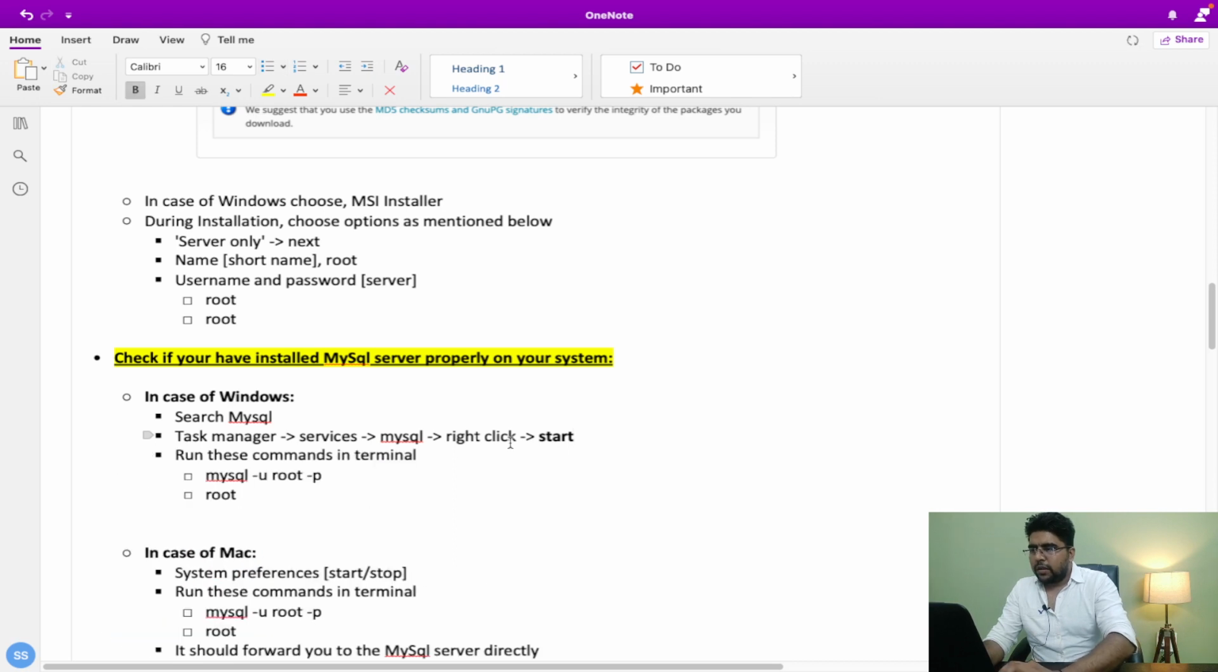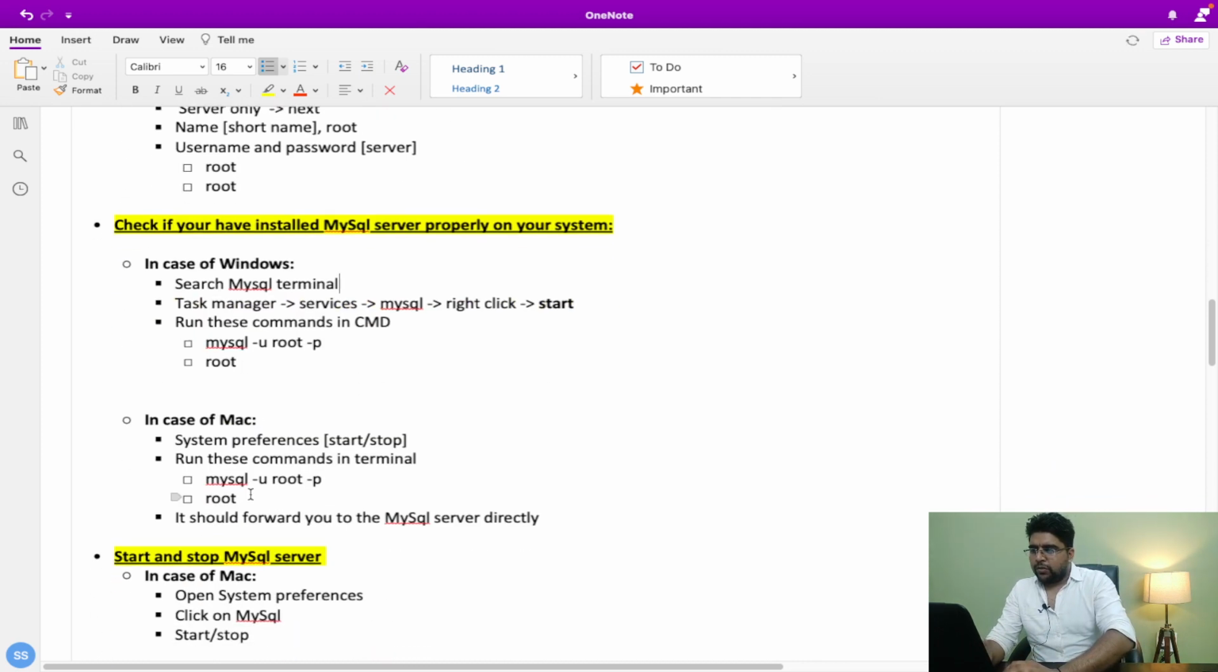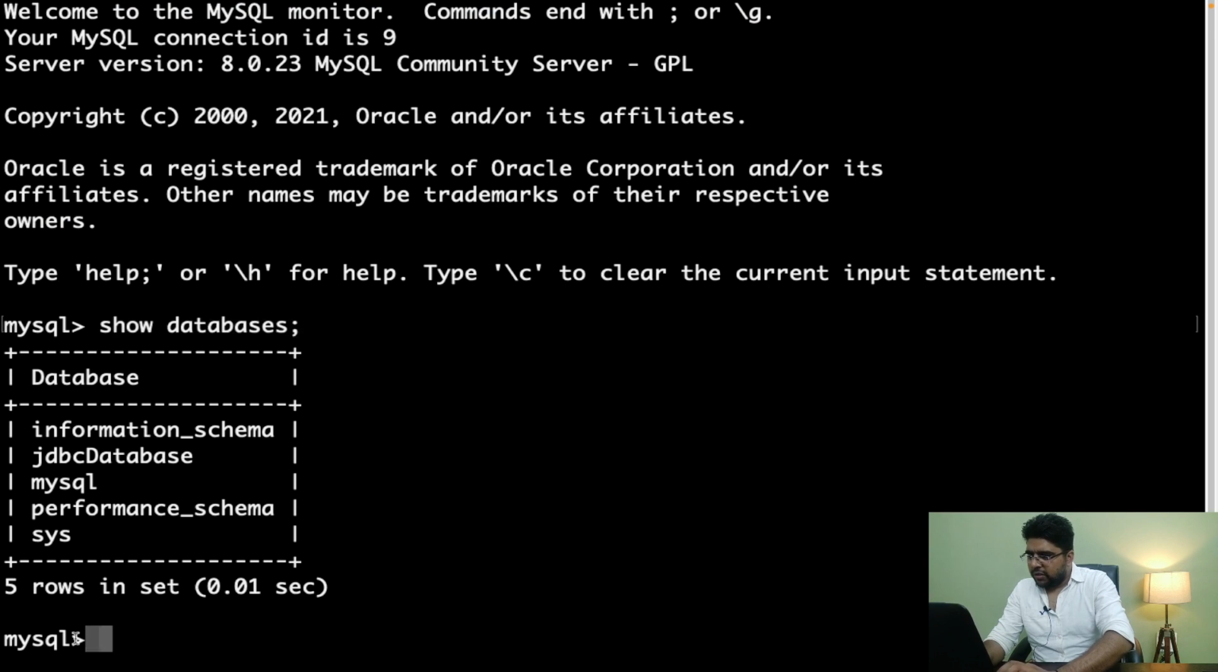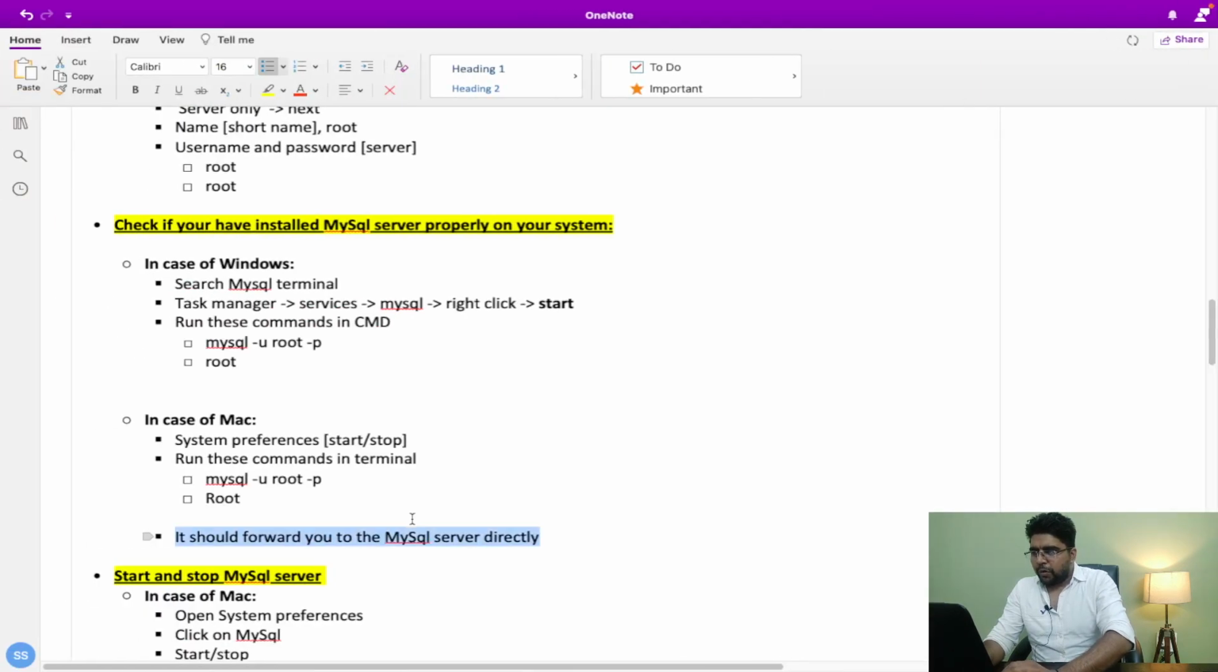Run these commands in case of Windows, it is called cmd, command prompt, or you can directly search the MySQL terminal in your Windows. So you would have a different terminal for MySQL. You can apply the same work over there. Okay, so this is what you need to do. After these commands I have already discussed, it would forward you to the MySQL server. As you can see, I am inside the MySQL server. So these are the proper steps.